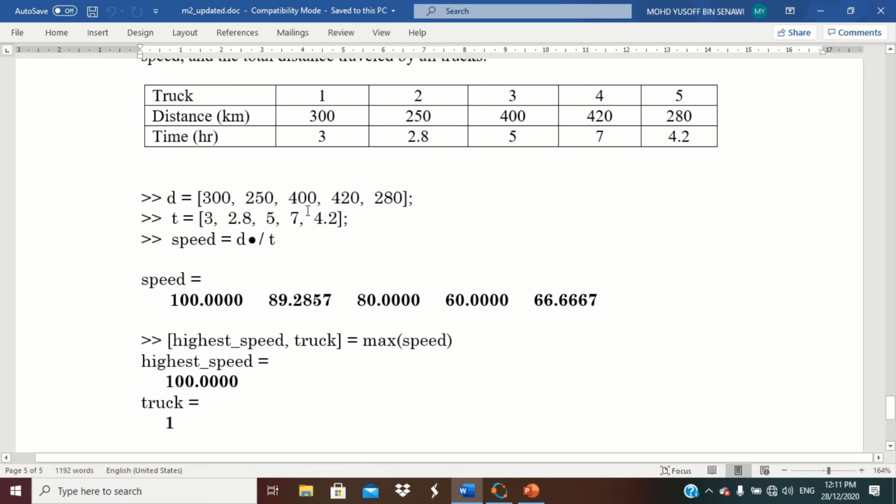So speed, basically we want to divide element by element of D array vector by the time vector. This over this, this over this, this over this. So speed is just this vector D element by element divided by this vector T. So this will give you this output. So this is speed 1, 2, up to speed 5, the speed of each truck.